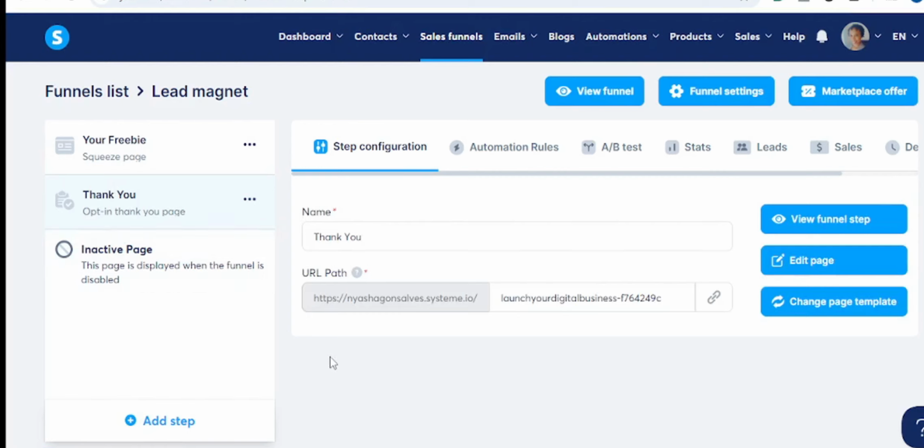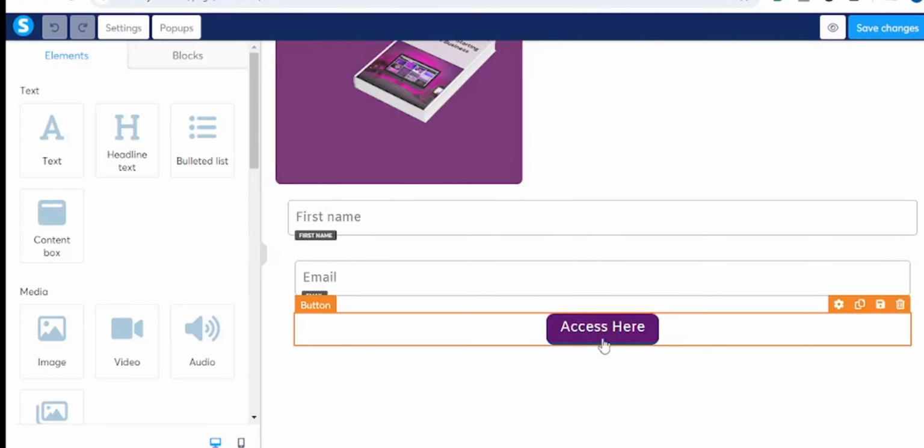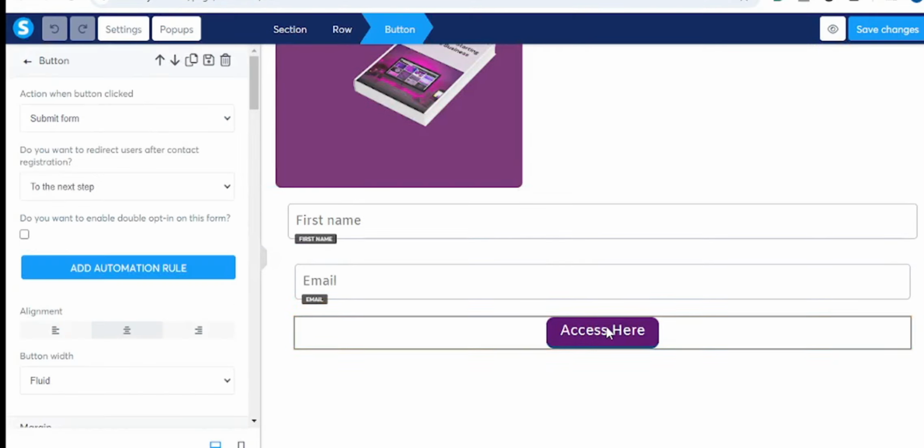Now there are two ways in which you can create an automation rule. You can create it right here at the top, or you can create it on the squeeze page. So let's go ahead and create it on the squeeze page. I will click on edit page. You click on the button right here, access here, and you see here add automation rule. So when the person's action, when button is clicked, submit form, it takes them to the next step, which is going to be the thank you page. So let's add an automation rule here.